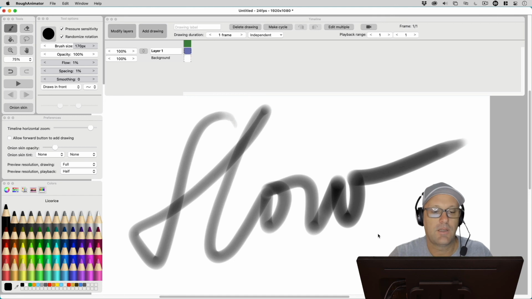So I hope that helps a little bit with learning about the new flow brush option in the tool options palette.